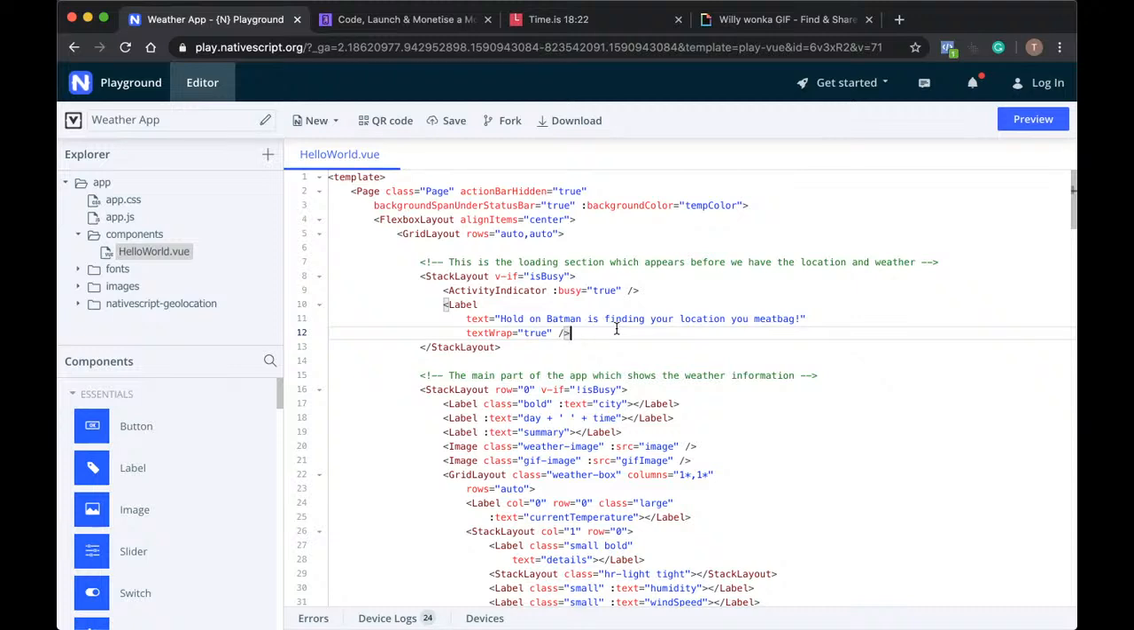Aha, I know what's wrong. Because we put this if condition here, I'm going to pause for about 10 seconds to just see if you can have a quick think. Why is Batman not showing? Why is my GIF not showing on the loading screen?